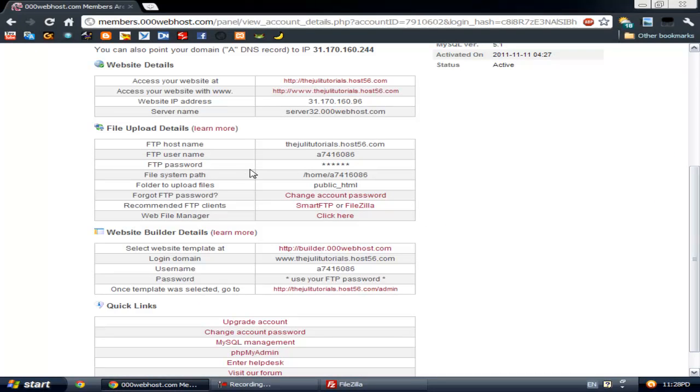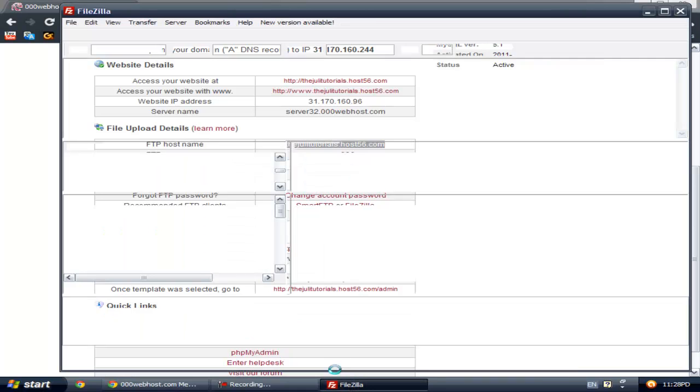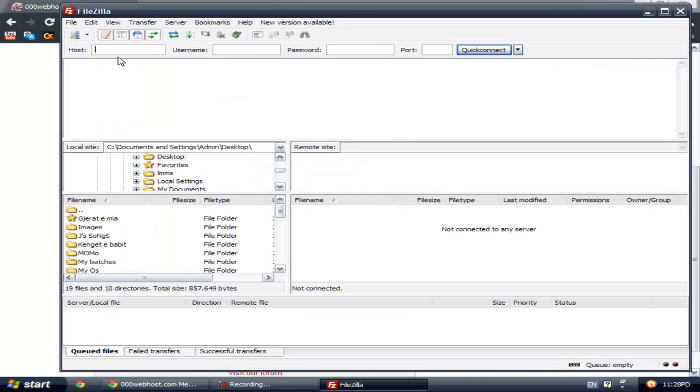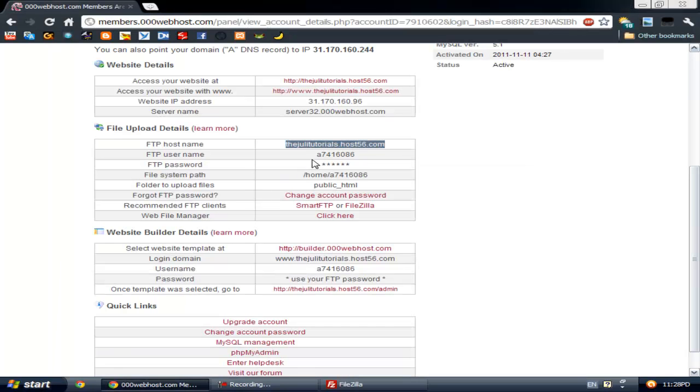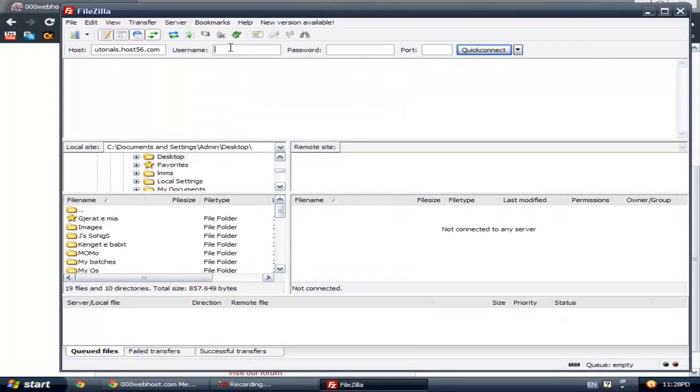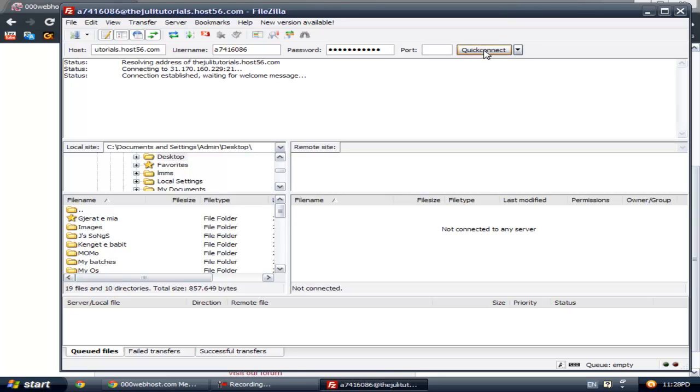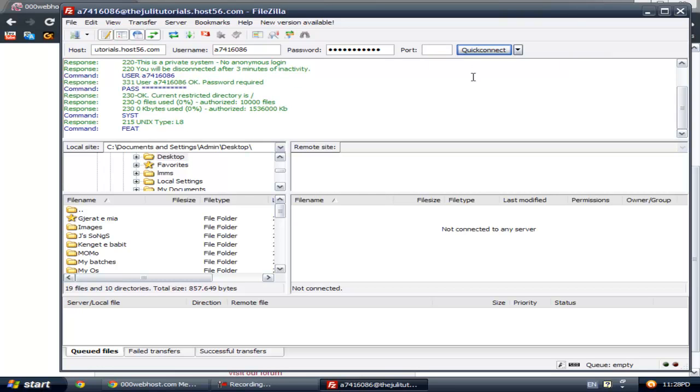So what I want to do is go to your FTP host name. I want to get this over here. Copy, go to FileZilla, host, Control V. Username is going to be this one here. Copy it, go to FileZilla, paste it, and the password is the password that I put before. So I hit Quick Connect.